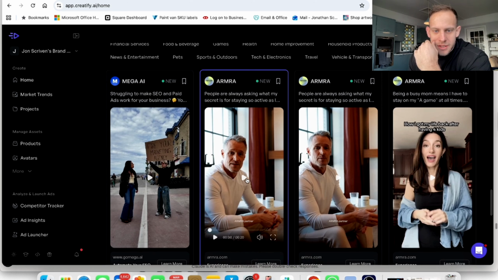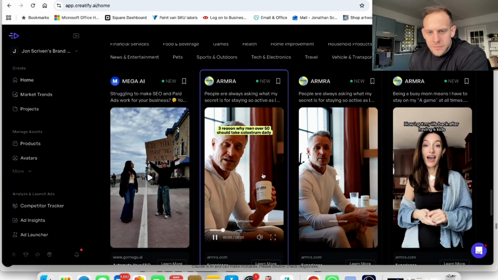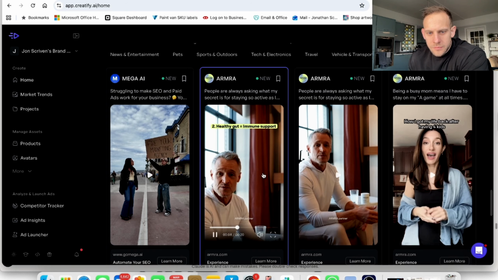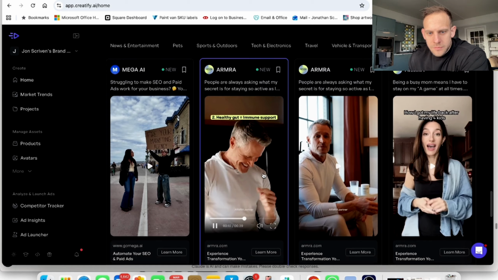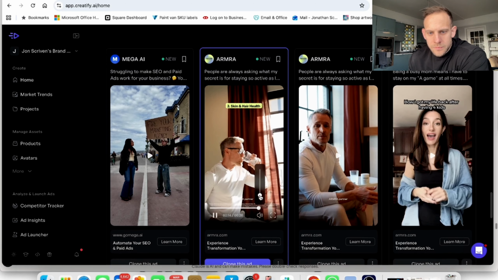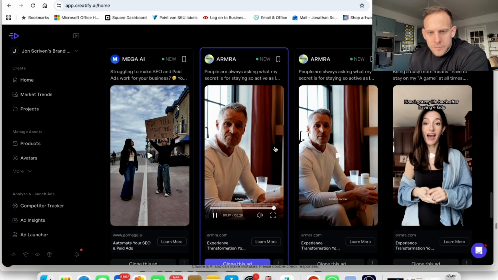What is your secret? Well, you know what it is? It's this, Armra Colostrum. Why do I take it? Number one reason is recovery. It's good for my immune system. It's good for mental clarity. It's good for gut health. Everybody's talking about gut health. It's good for my skin and my hair. And who doesn't want good skin and hair? It's been my secret weapon.